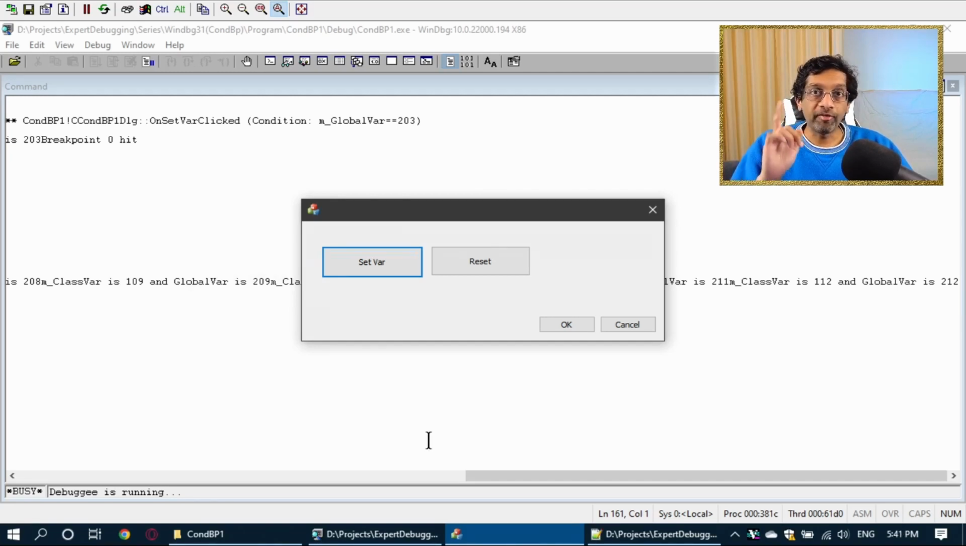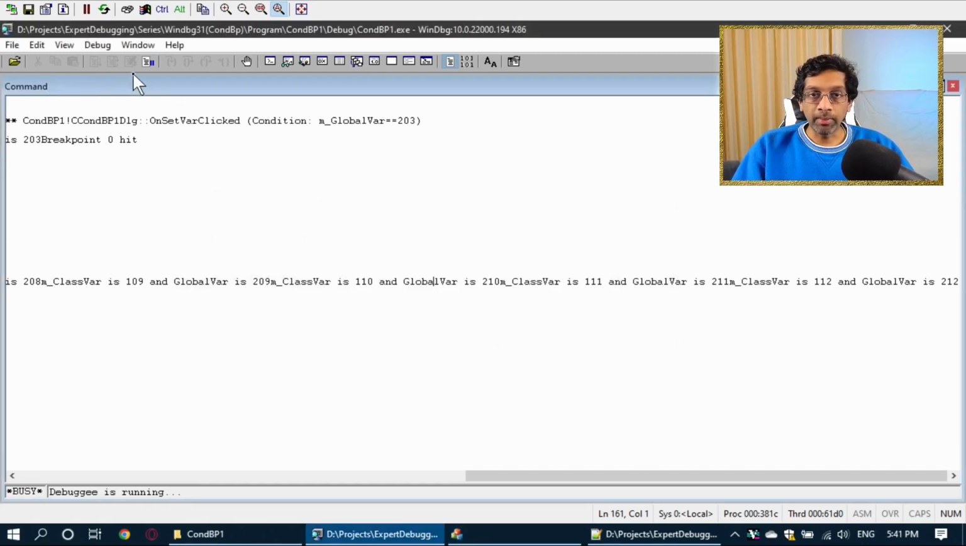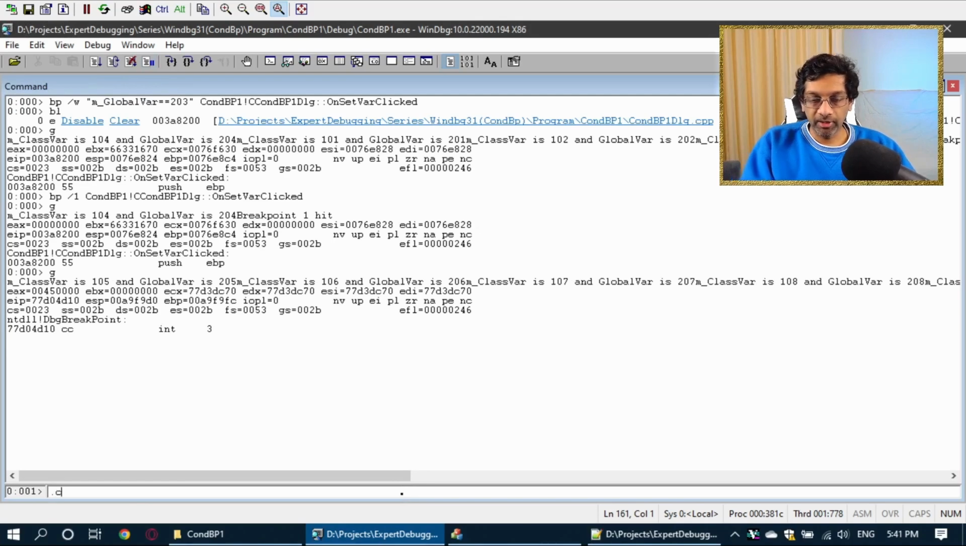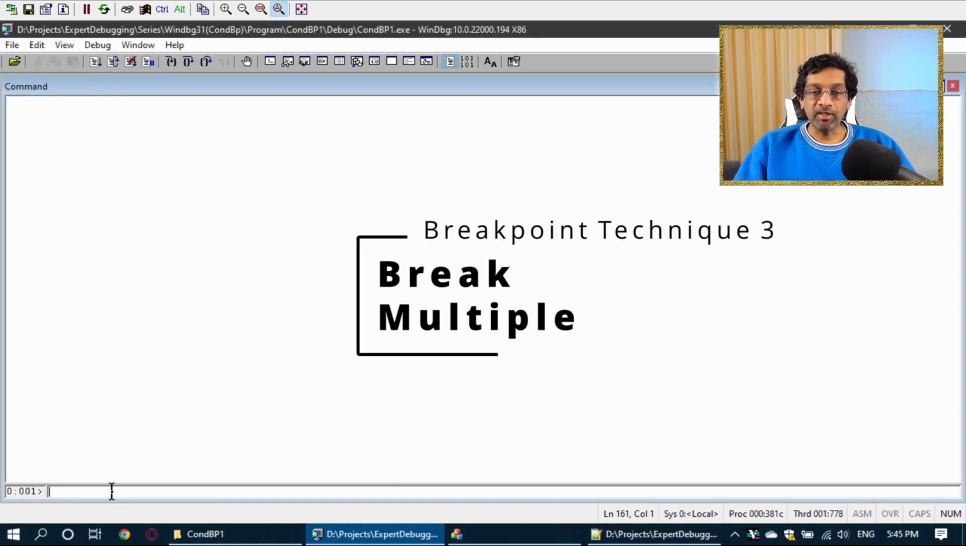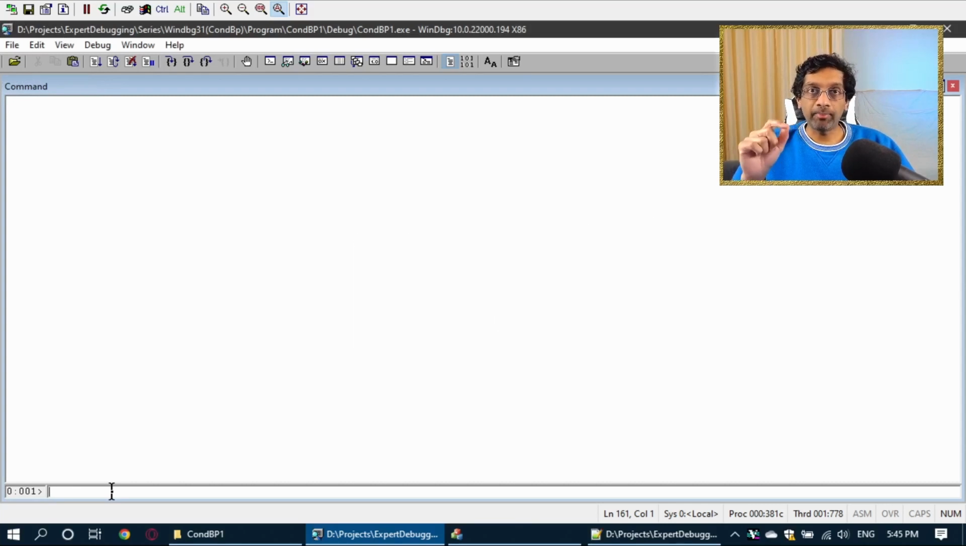One last variation on breakpoint which I use a lot is BM. So let me just break into the debugger and clear the screen. So BM means break multiple. What that means is BM will put a breakpoint on every permutation of that symbol.